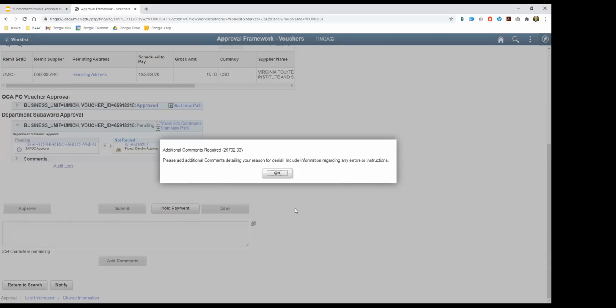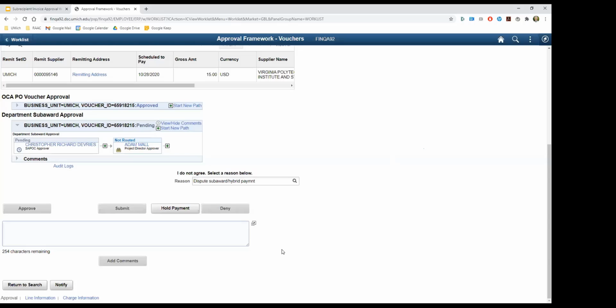Selecting this option brings up another pop-up window which indicates that comments are required. And this will help, again, for audit purposes. It will also help if you want to give information to the Office of Contract Administration. But additionally, it can help with you just having some additional information about that workflow. So let's say, for instance, that the deliverable was not received.